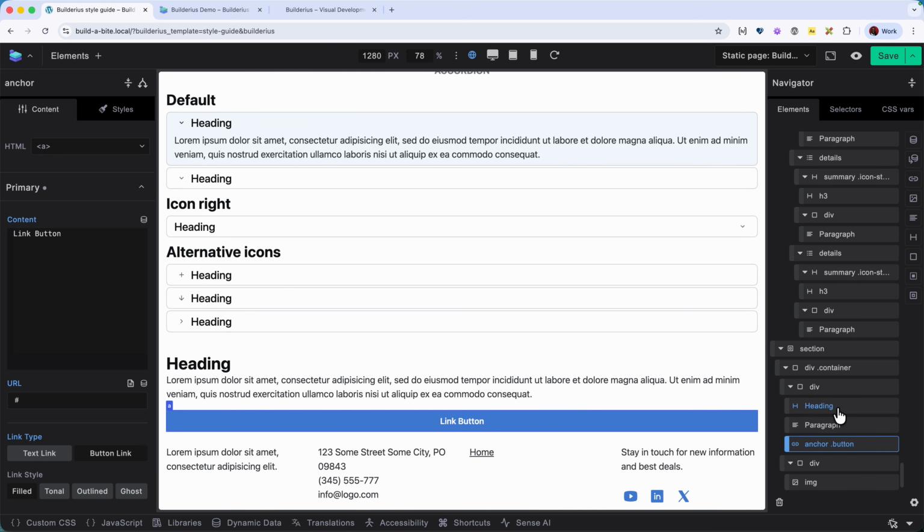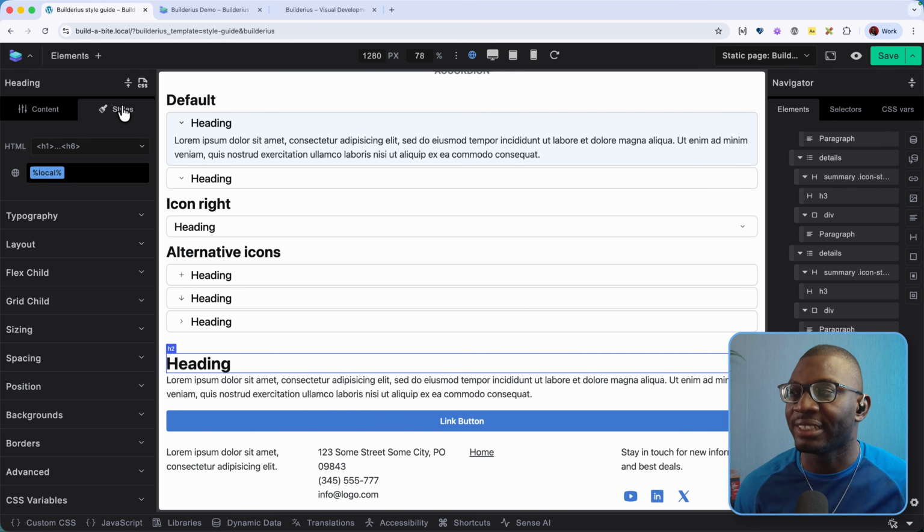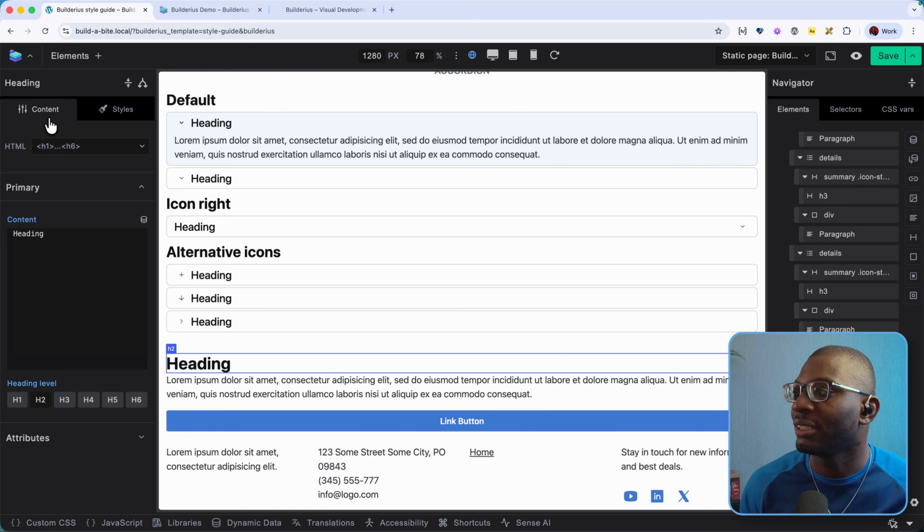So let's start with the heading panel. It always starts with the two tabs. We have the content tab for everything that has to be done within HTML, and the style tab for everything that you want to be done within the CSS. So when you're adding a class and styling that class, it goes to the style panel. When you're adding HTML content, HTML attributes, ARIA attributes, and so on, you do everything in the content tab.